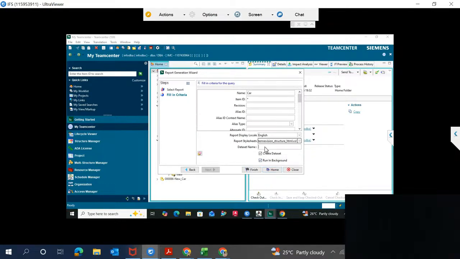Dataset name. If you enable this create dataset, then only it will ask for a dataset name. Suppose I do this, you can see the dataset name is disabled or grayed out, and it will pick a random name as defined in the Teamcenter data model. Got it?